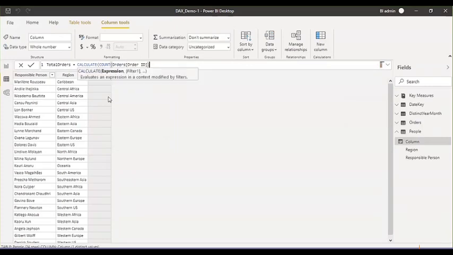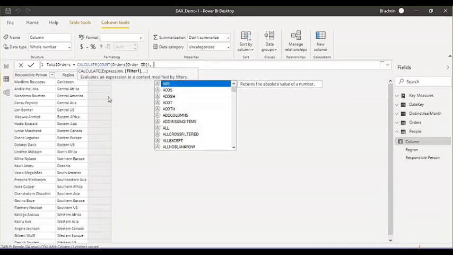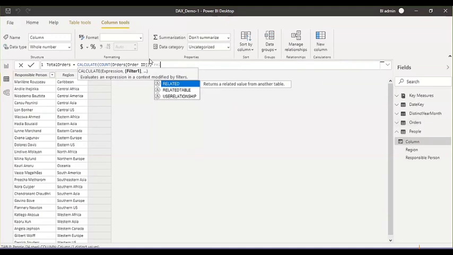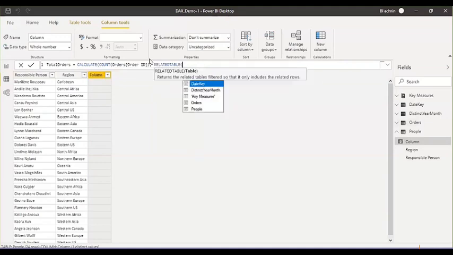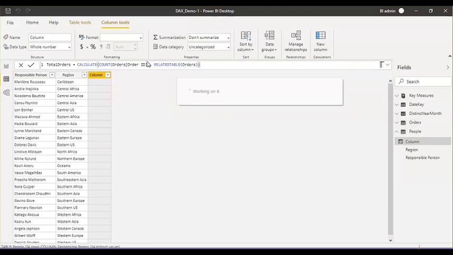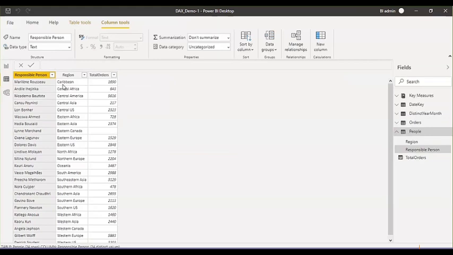Then here I will define a value for the filter. So related table works as a filter, because based on this region, the relationship exists. So based on that relationship, it will filter out the data for each record in my orders table. So here I provide the related table and which table I want to filter, the orders table. Close brackets, press enter. Here you got the data for the Caribbean region.